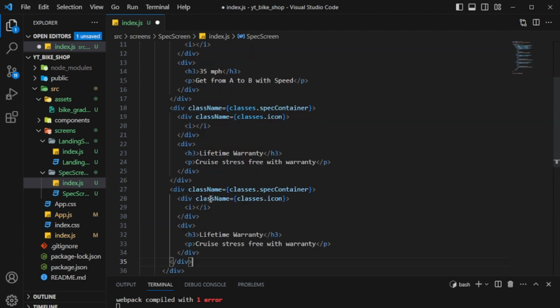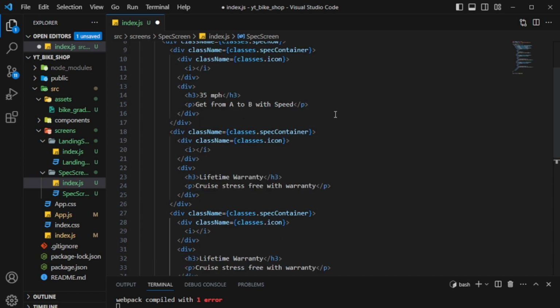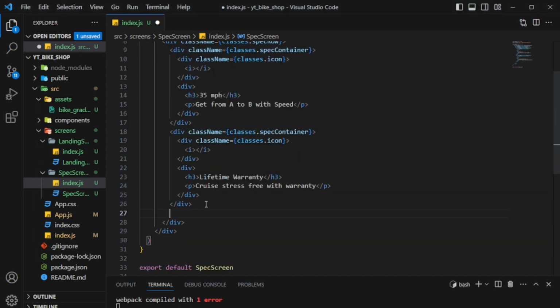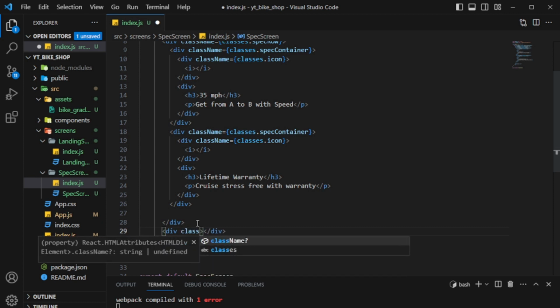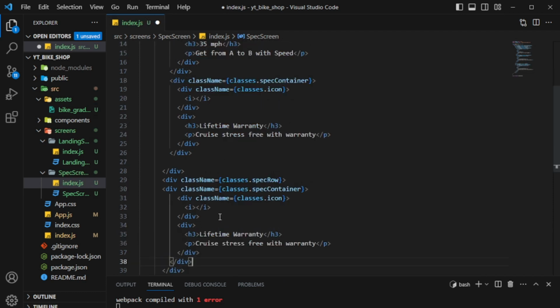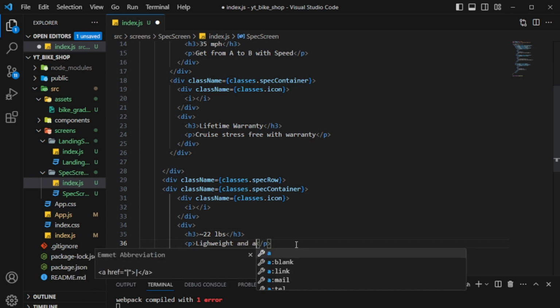And I will just actually paste in another spec container. No, wrong. We're not going to do that. What we're going to do is below that div, right above the last one, create another div. And we'll add a class name of specRow. And then we will paste in a spec container with an icon. We'll have the header with 22 pounds. And it will stay lightweight and agile.